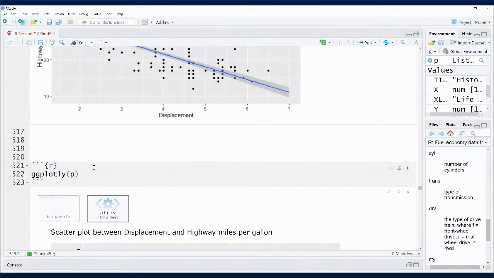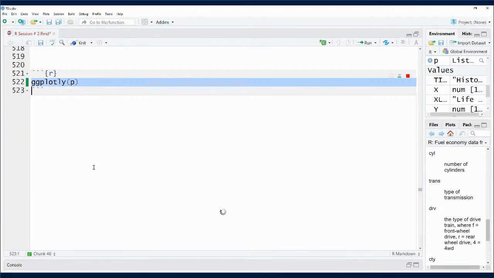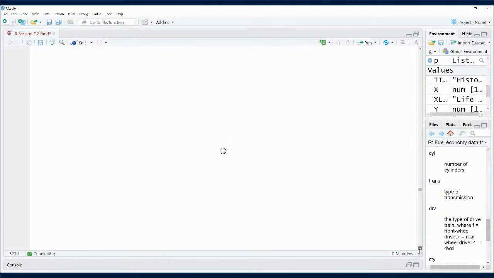And now I want to make this graph interactive. I will use the ggplotly function to make an interactive graph out of it. And as I told you, this is going to be a bit slower when it loads. It's going to take a few seconds.